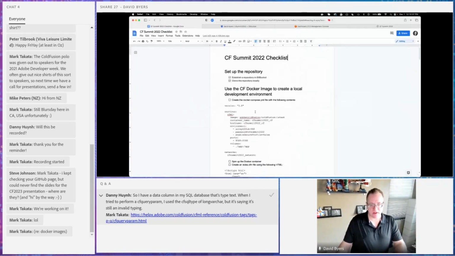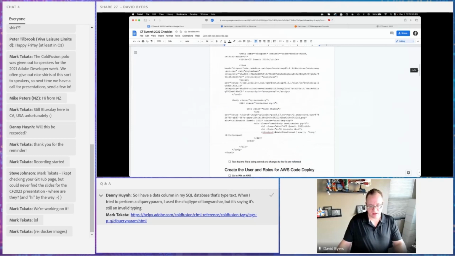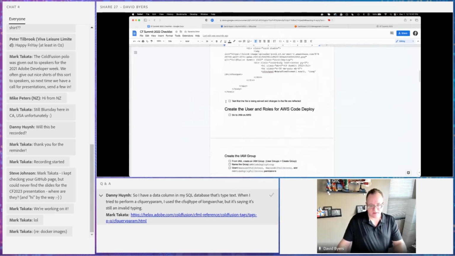Awesome. So let's say I did that. I've spun up the Docker container. I've created an index.cfm. Now that I've tested that the file is served and the changes are being reflected, beautiful. Now we are ready to dive into AWS.